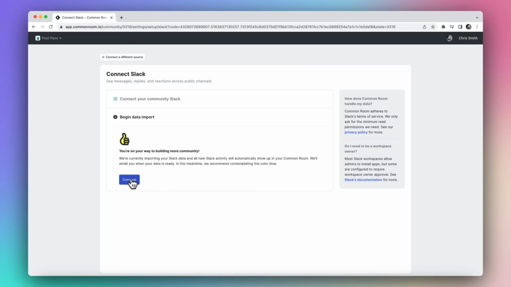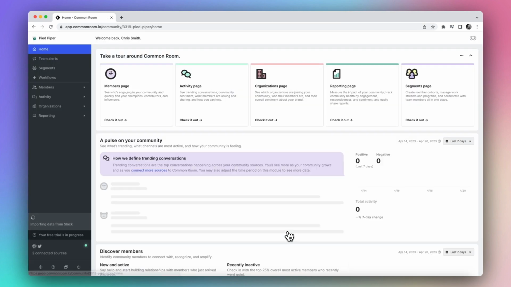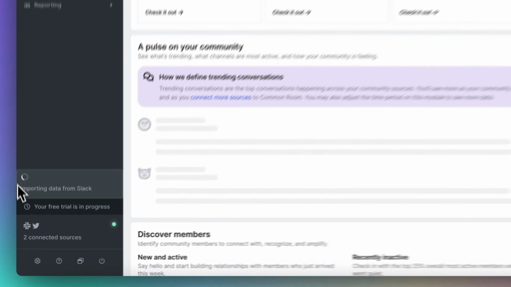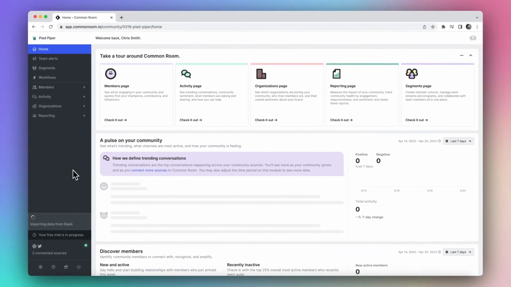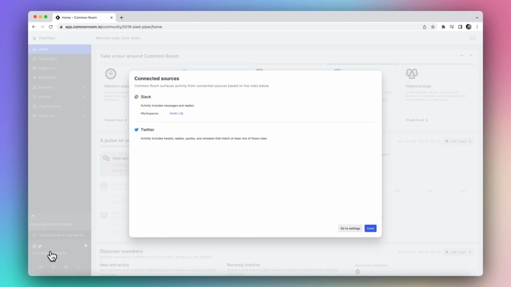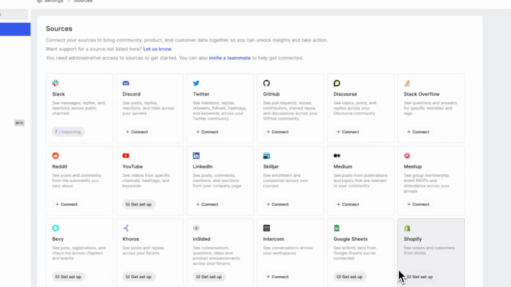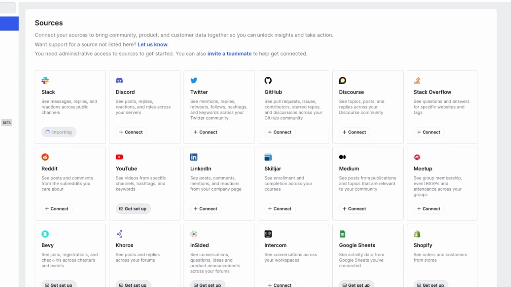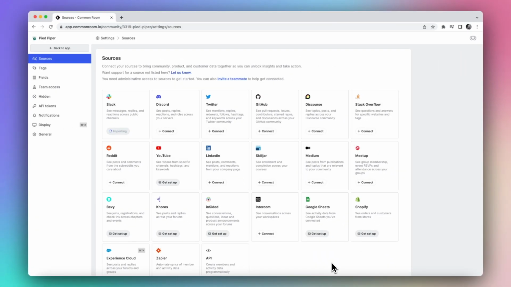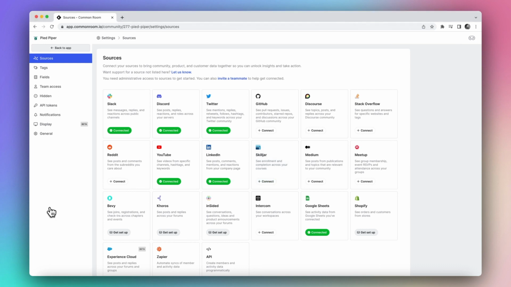Next, I'll click through a couple of confirmation dialogues, and Common Room will now start ingesting data from my Slack instance. So next, I'll be able to see all of the user activity that's happening on Slack. And next, I can go to the sources pane and add all of the different sources where my users are interacting with my brand.